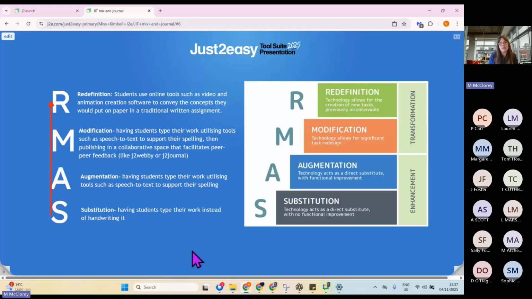Augmentation is having students type their work and utilising tools such as speech to text to support their spelling. So using certain digital tools that are helpful, but really don't change the activity very much at all. They've still got the typing, they might have just dipped into those accessibility settings.